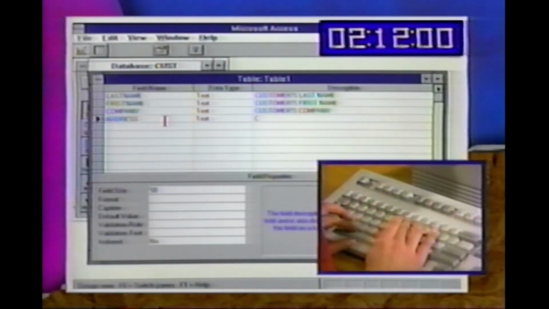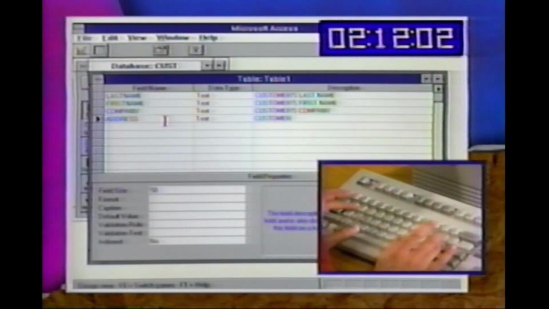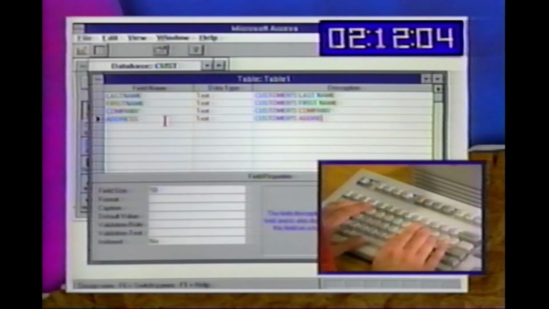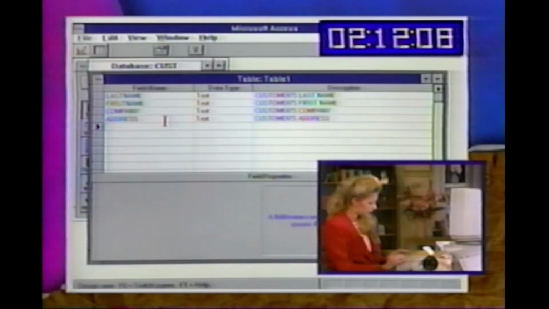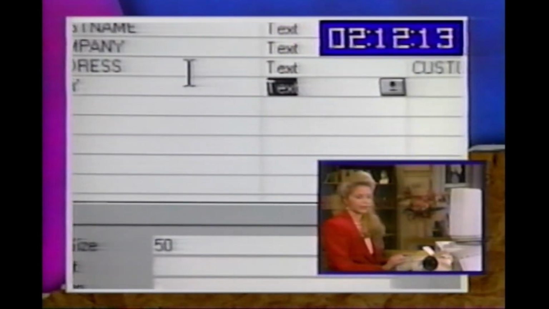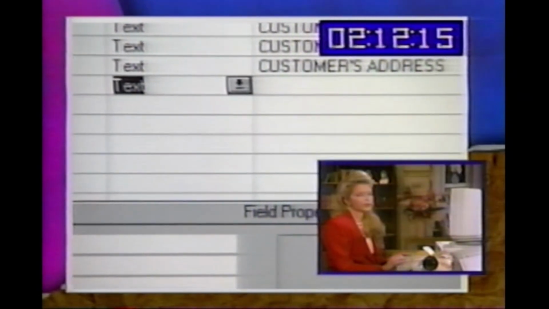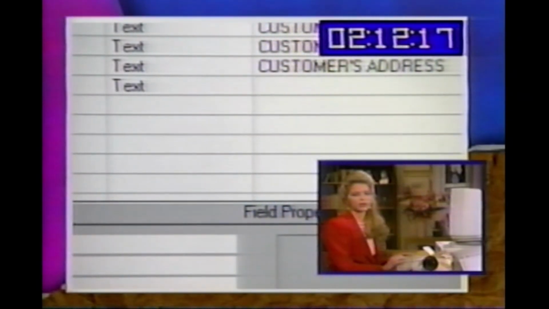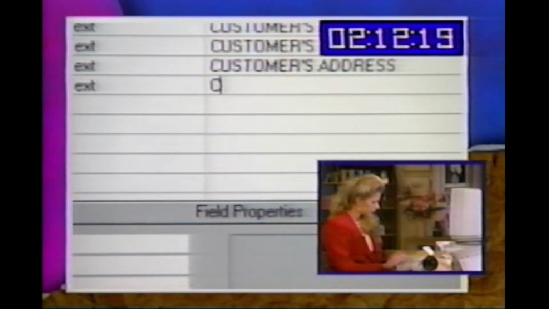And the description, well, this is an easy one. It's the customer's address. And as you can see, everything is matching my Rolodex card. Press the Tab key, and this is the city. And I'll press the Tab key again for the data type. I'll accept text by pressing the Tab key, and now we're ready to put in a description, or the customer's city.